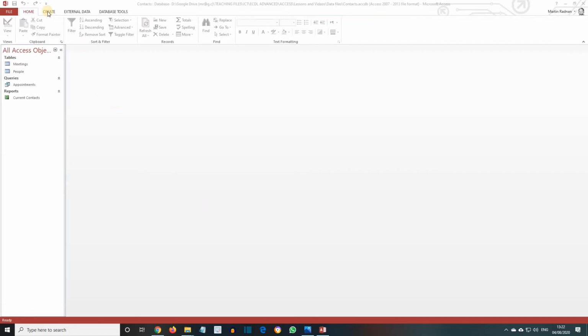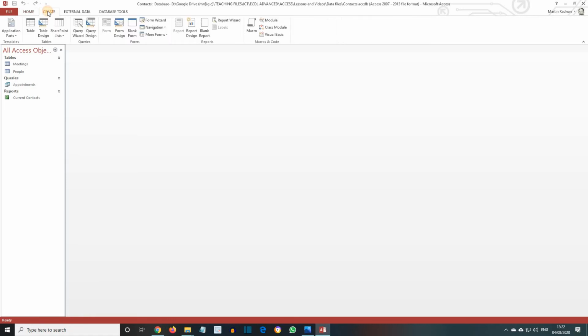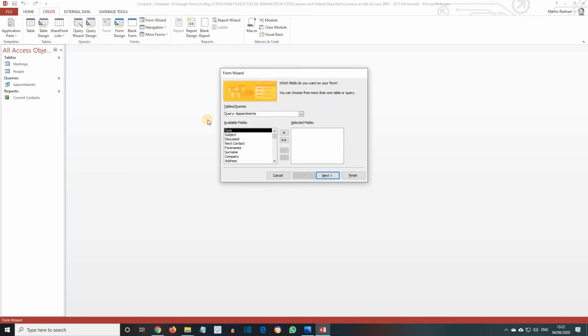If we select the Create tab, and then click Form Wizard, which you'll find in the Forms group. The wizard first needs to know which fields are supposed to be used on the main form. From the Tables/Queries box, select the table People. In the Available Fields box, select Surname and then click the single arrow button to move the field to the Selected Fields box.